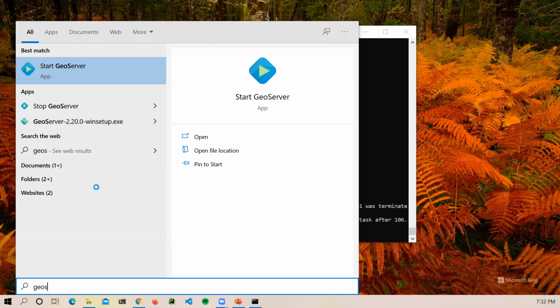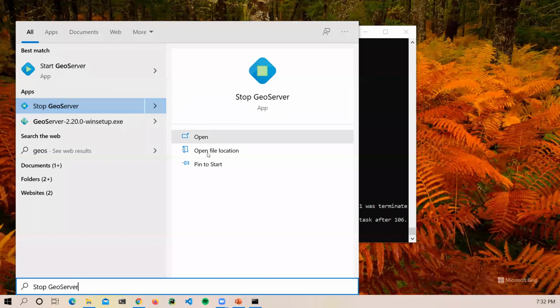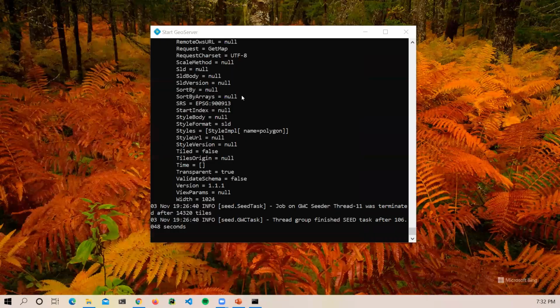Let's say maybe you are seeding your layer and then you just closed GeoServer. It may land you into challenges if you are doing some tasks, okay? So you'll click on stop GeoServer. We have this stop GeoServer. It will do what you call a graceful shutdown of GeoServer, okay? And it should not take a lot of minutes. So let me just stop it first.